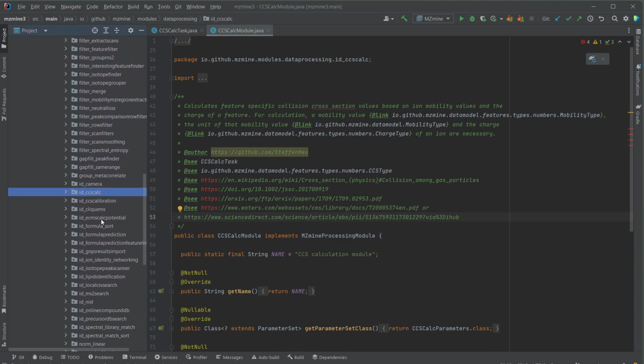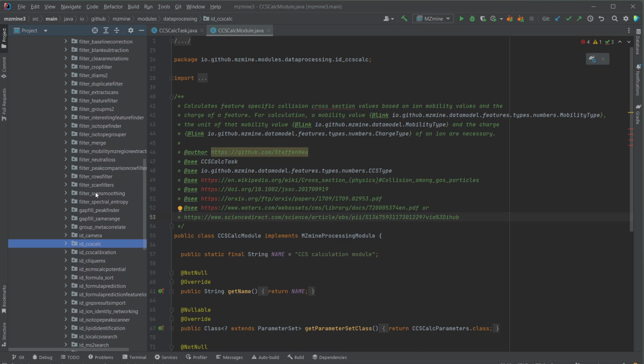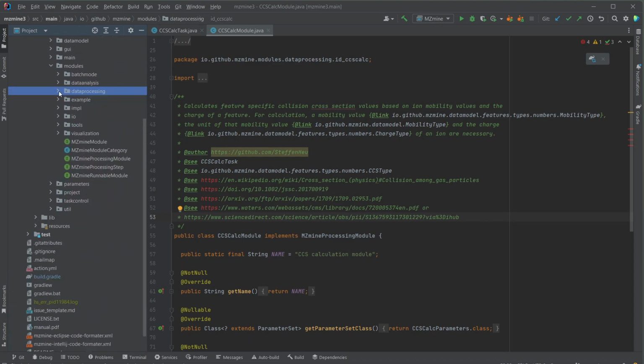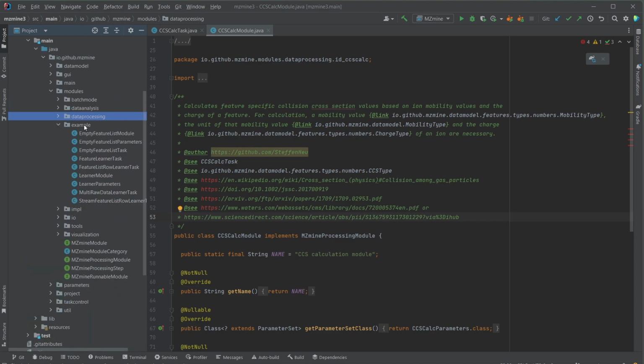Of course, we can just create all the classes by ourselves, or we can just copy one of the modules that we already know. But we also have some examples here. Those are very bare examples of how you can start with a new module. But a very good one is if you work with feature lists. This one is the minimum setup to work with a feature list. So I'm just going to copy those classes here.